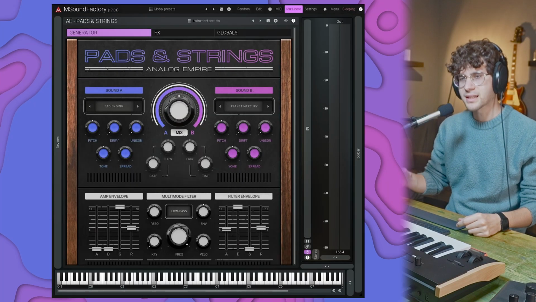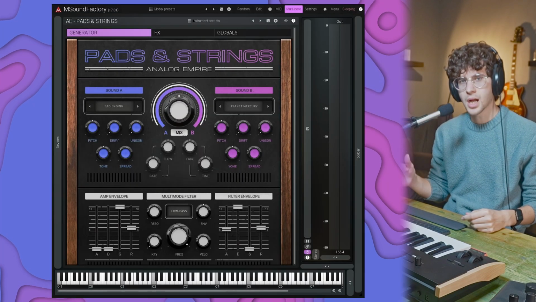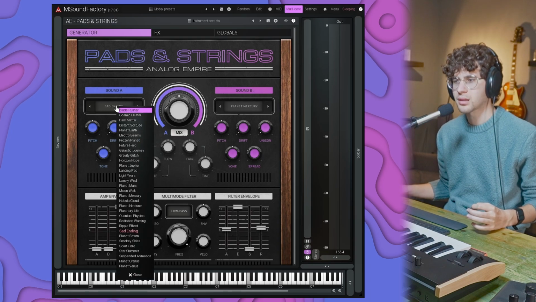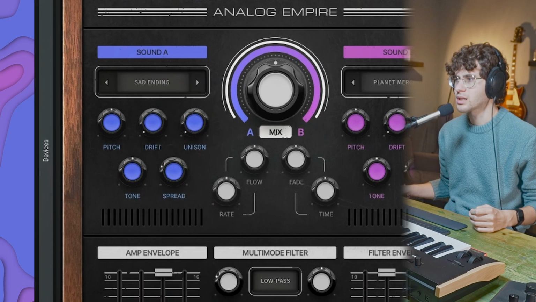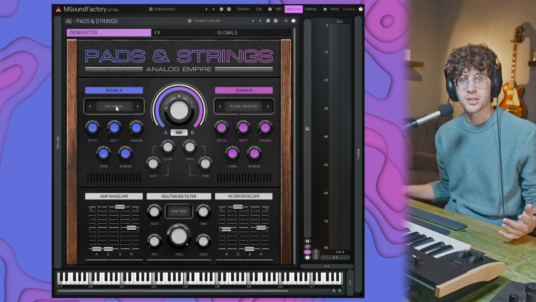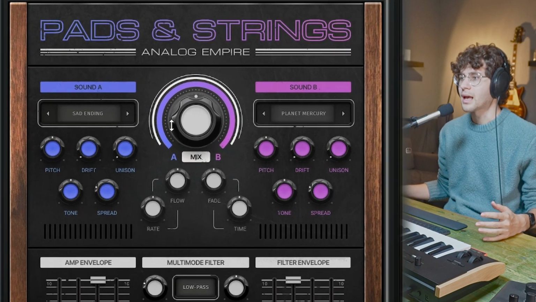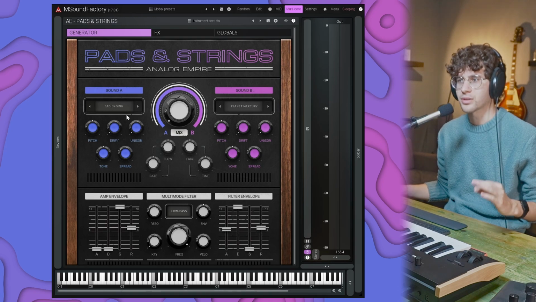Let me walk you through Pads and Strings. As mentioned, this is a sample-based synth, and you can select between 32 different multi-samples in these menus A or B, and both have access to the same 32 sample sets. You can mix between the two sample sets with this A-B knob. Let's hear just sound A for now.